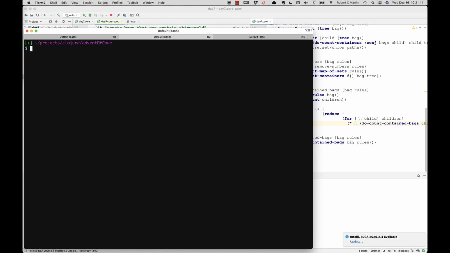All right, so let's do day, what is it, 8? Day 8 of Advent of Code. Yes. All right. So let's see. Lein new speclj day 8. I think it is day 8. Yes. Okay. So I'm going to create a new project.